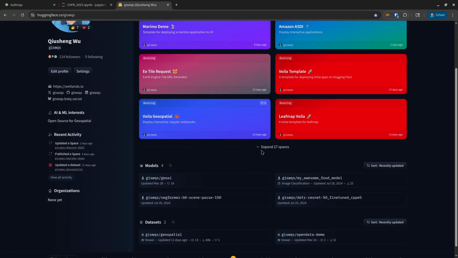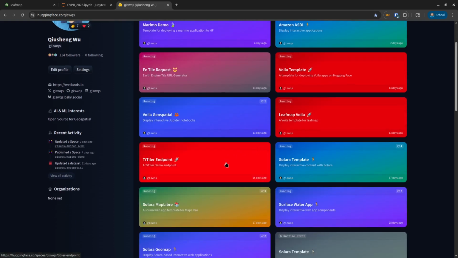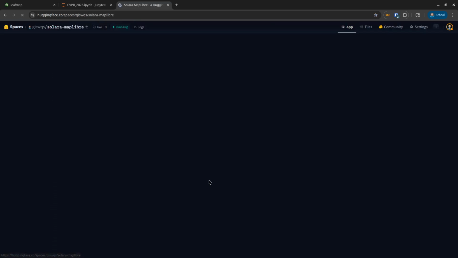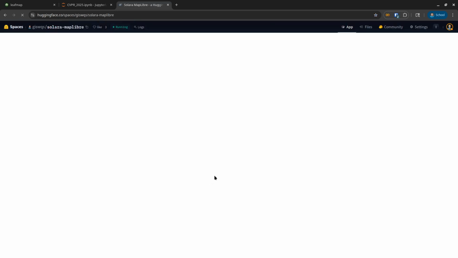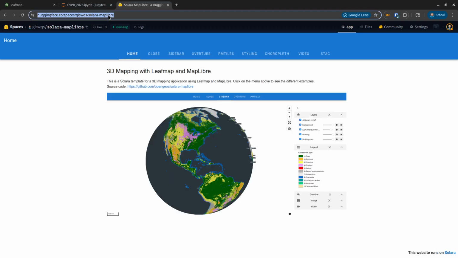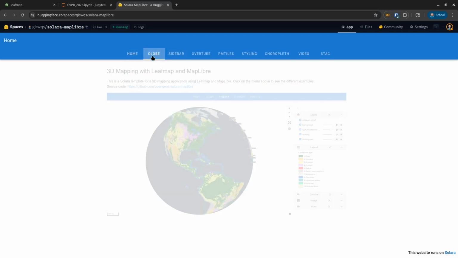Just turn your application into a web application, so other people don't have to use Jupyter. They don't need to know coding. You can just send the link to them, and then they will be able to have access to the same information.